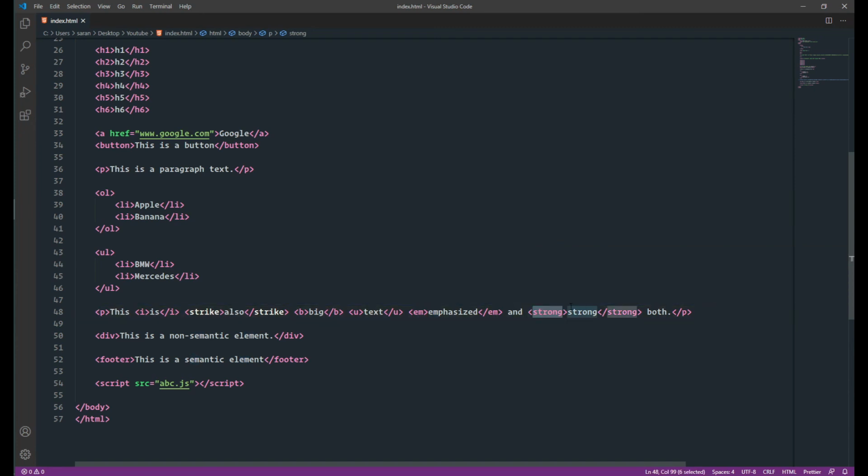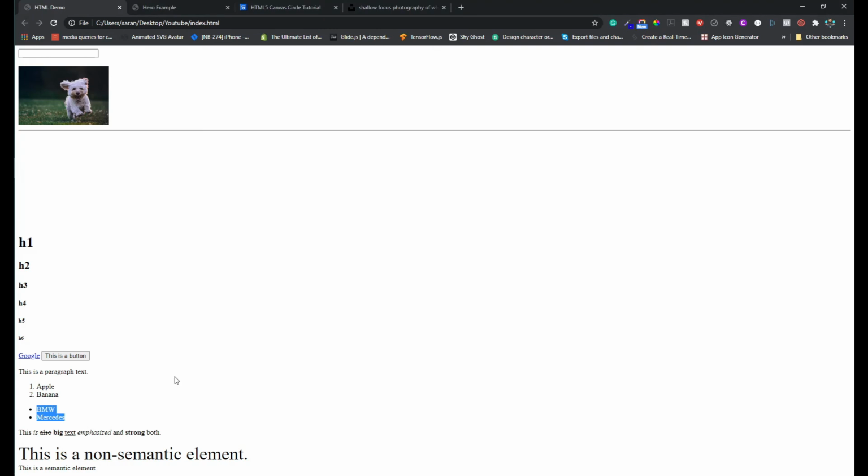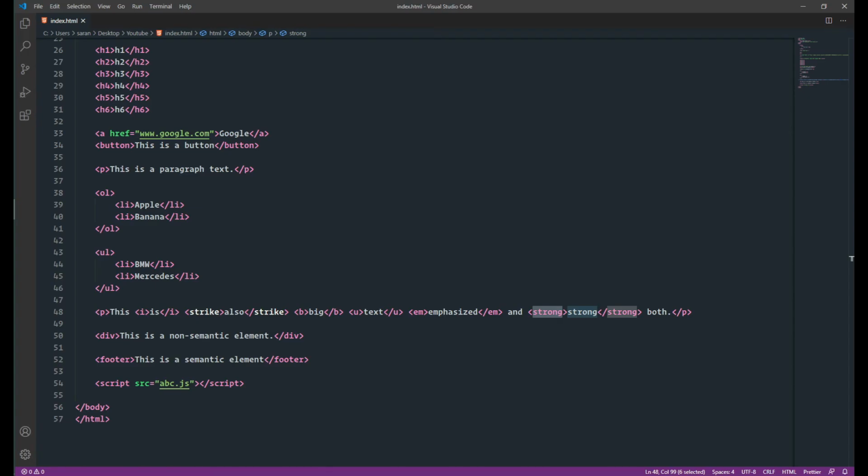Let's see that in action. As you can see, the I tag is in italic, also has a strike through, B is in bold, U text has an underline, emphasized text is emphasized, and strong denotes important text. These are all the basic tags you'll need to get started.